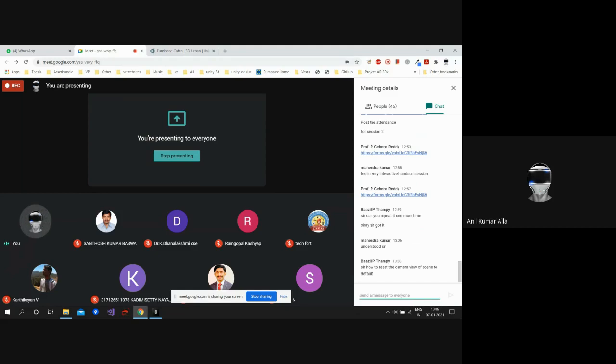How to reset the camera view of the scene to default? Exactly. There are no particular settings for the camera or anything. If you say reset, it will go back to 0, 0, 0 values. So generally what we put is 0, 1, -10 as the position of the camera, and whatever direction you want, you can put it. It's up to you.